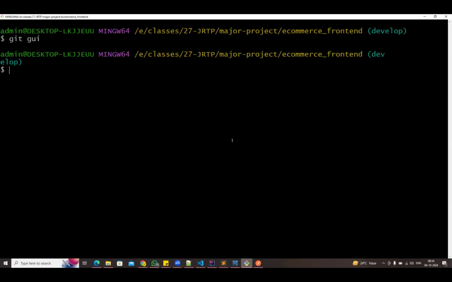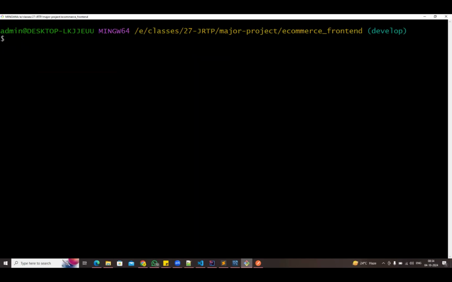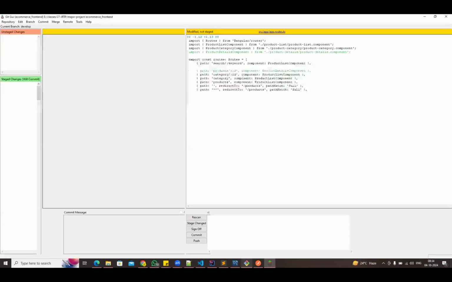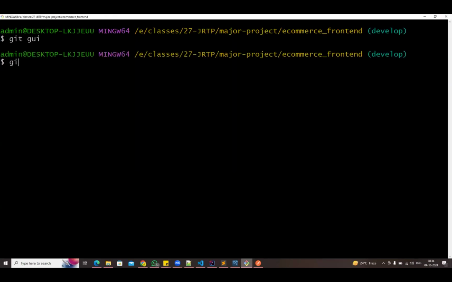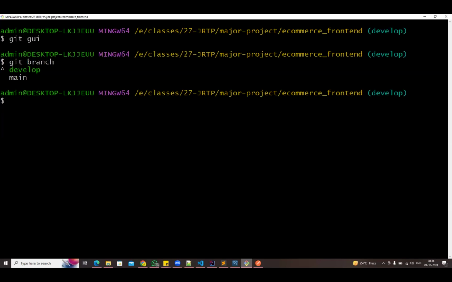Whenever we work on code integration, it's always better to open the Git GUI mode so that you can understand what code changes you have done. The best practice before making any code changes is to first check which branch you are currently pointing to. I'm pointing to the develop branch, where we have the ongoing development code, so this is the code we need to deploy.